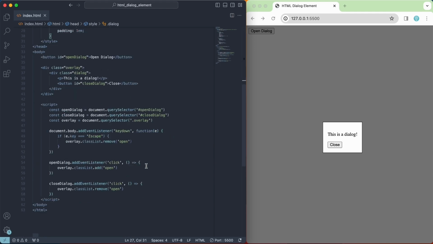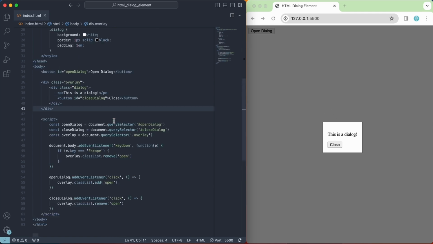For the HTML, we have the button element, which is the Open Dialog button here. And we have a div, which is the overlay here covering the page. And the dialog box is inside the overlay div here. And inside the dialog box, we have a paragraph, which is the message, and the close button. Very simple. And we have a little bit of CSS here.